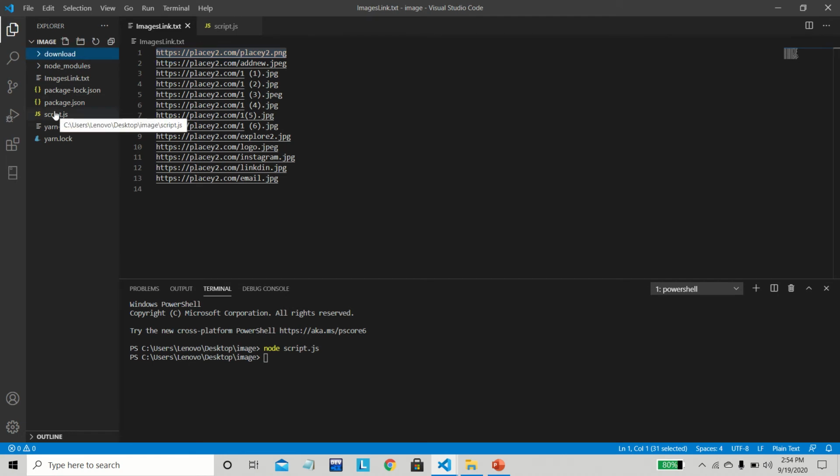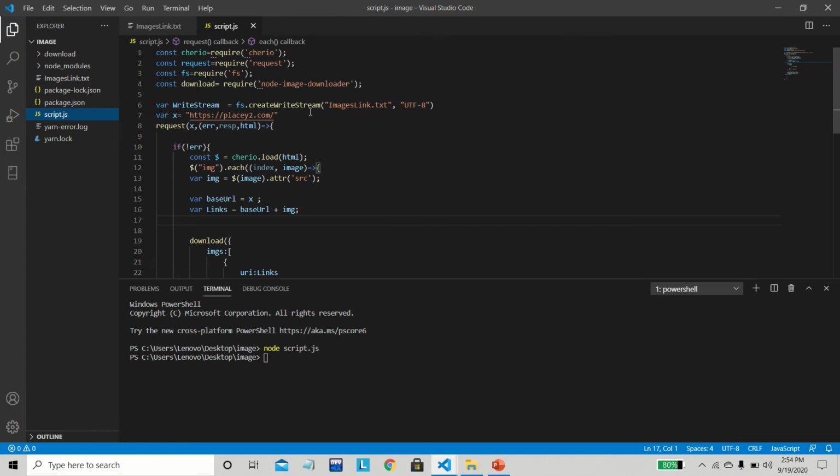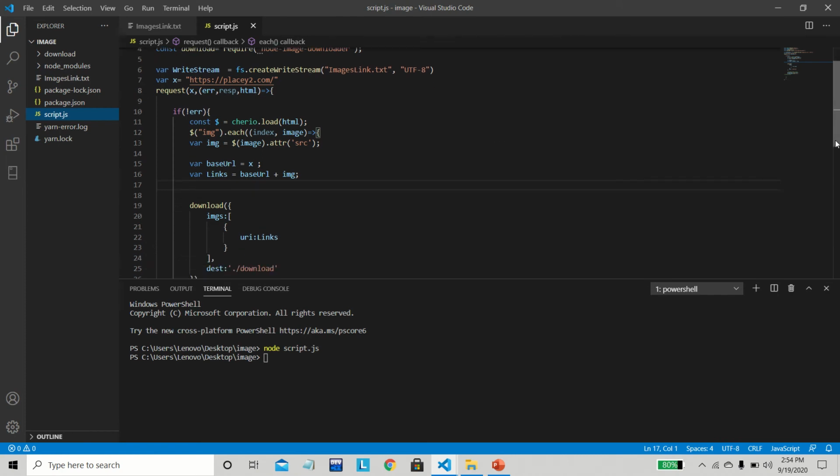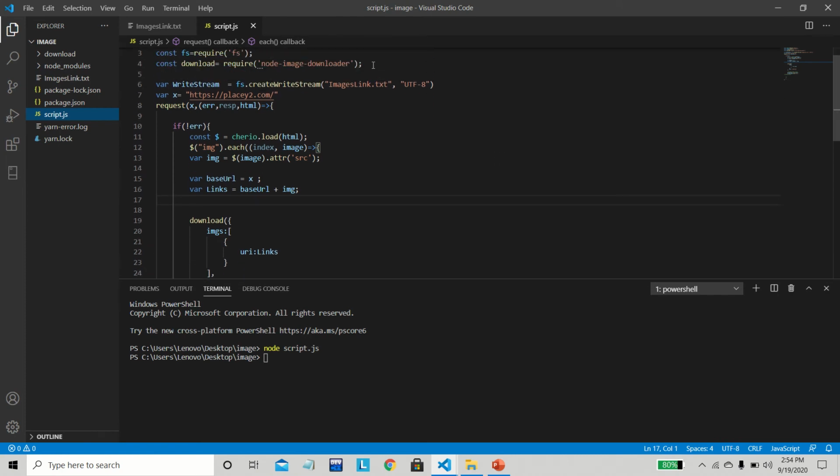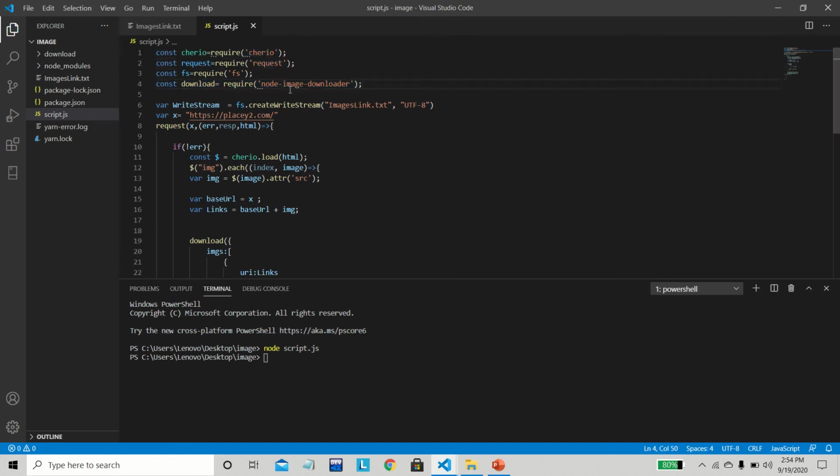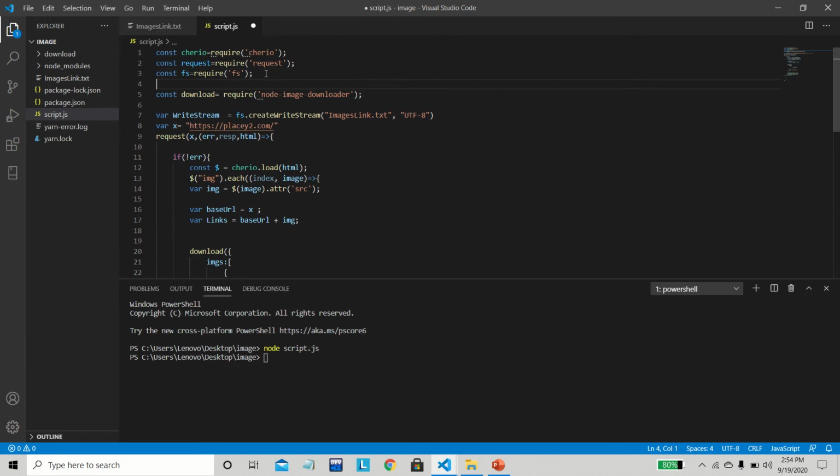So for that, I have written the code. I have directly written the code because I was trying it out, so I'm not going to write it again. We are going to write the further code. So what I have done is I have used another module called node image downloader, like the modules we used, Cheerio, request, fs in the last video. I have defined this module in the download, and I have created the same function name as download over here.